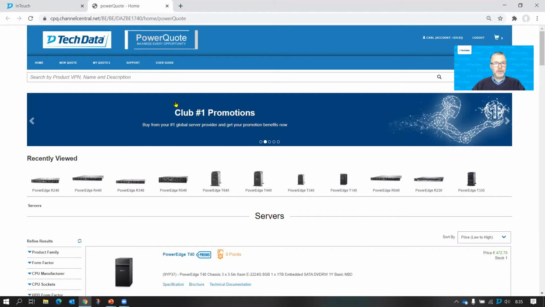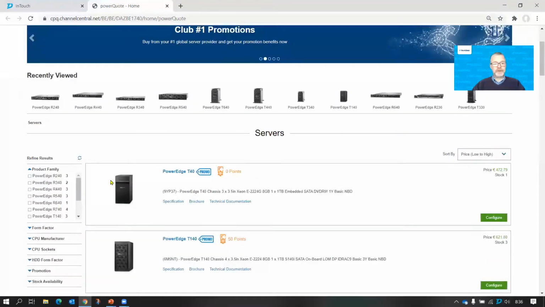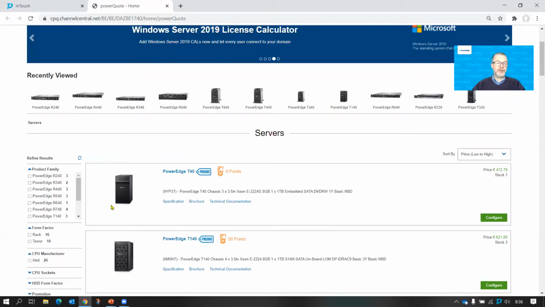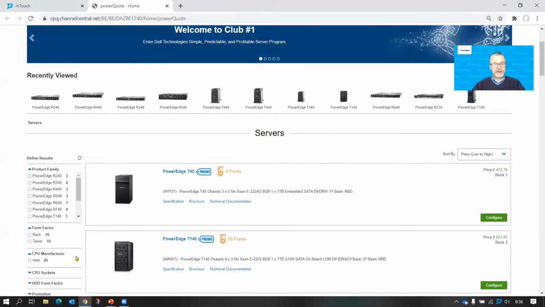Now let's have a look at this homepage. You have a number of buttons here at the top. I will come back to this later on. Here on the second level, you have a search bar, which you can use to find a specific Dell PowerEdge server. Also, you can scroll down and select one of the servers out of this menu based on the family or the form factor of the server or even the CPU installed in the system. Currently, there are only Intel servers on PowerQuote. AMD servers are not yet on PowerQuote.